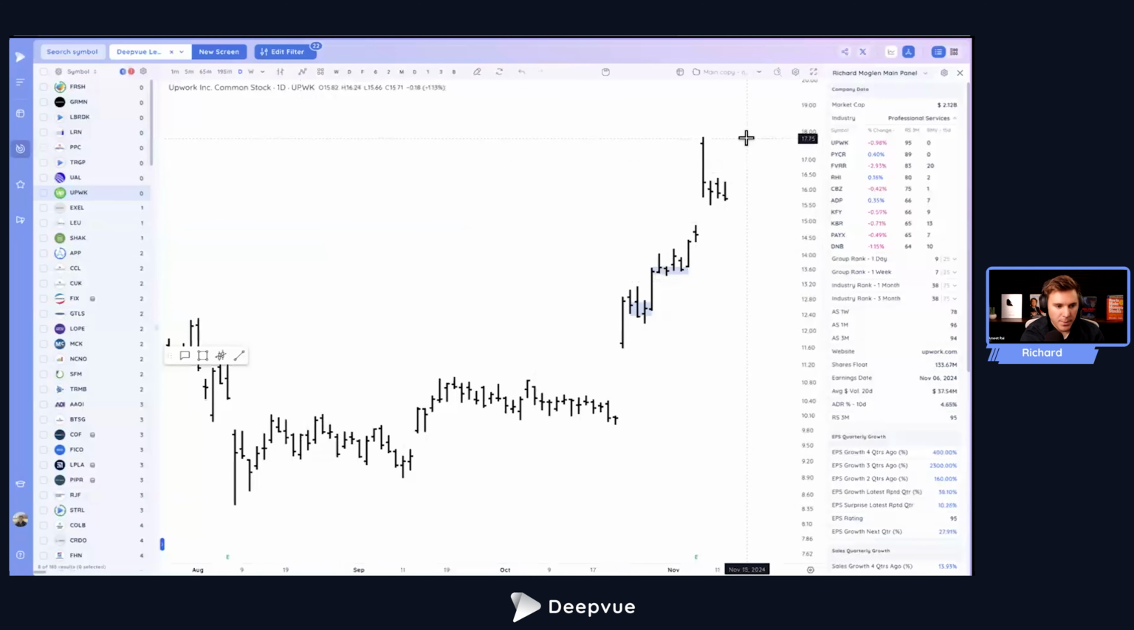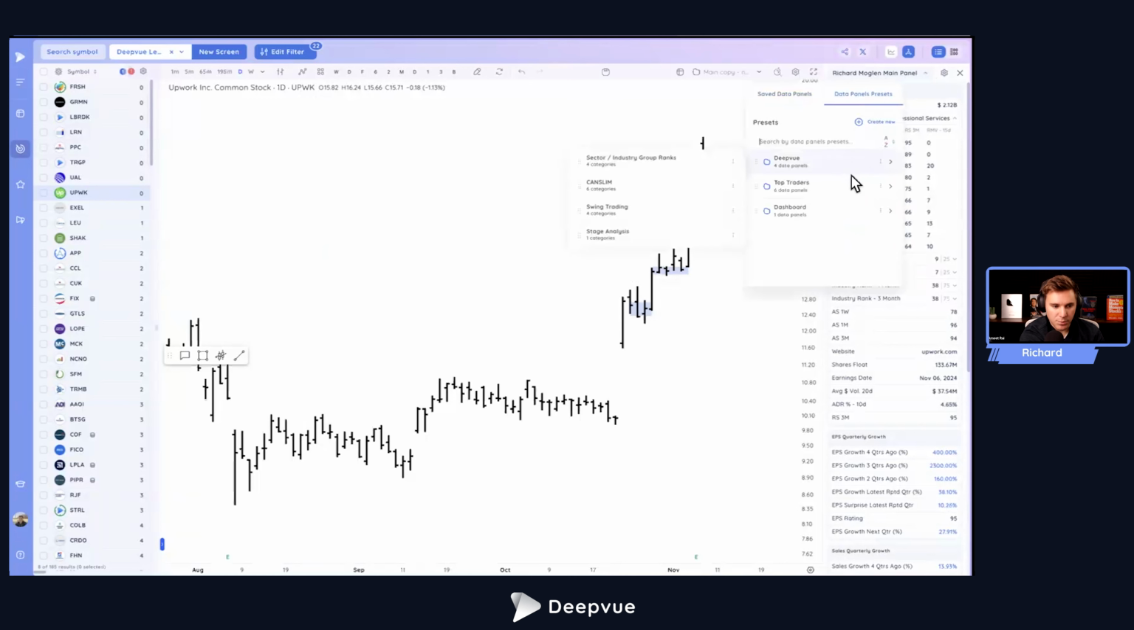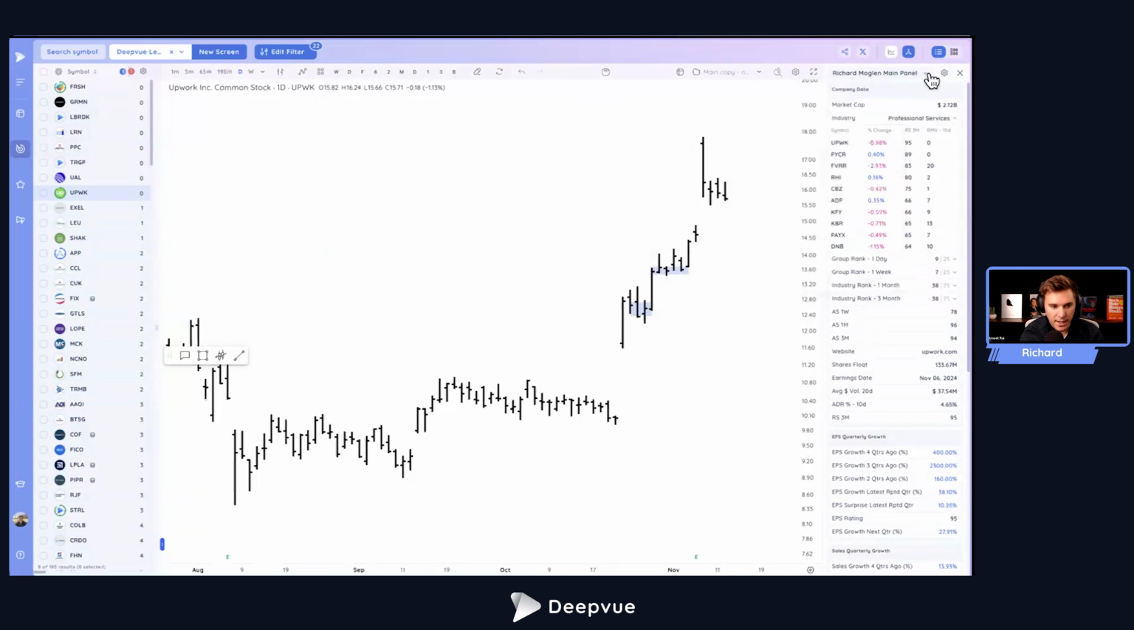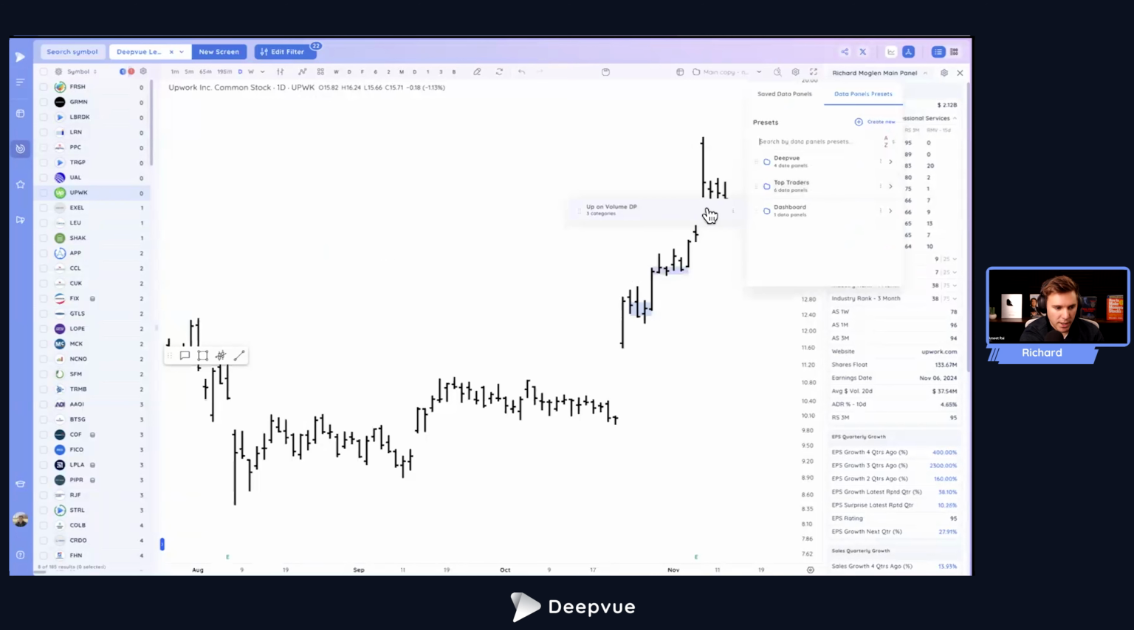Let me see if there's any questions so far. Rita asked, can you share a data panel? Great question. I actually used my preset here. On your end, you can load any of the presets that we have by clicking this drop-down menu, going over to data panel presets. The one that I'm currently using is under top traders, Richard Moglen main panel. We'll be adding more of these for different methodologies like Stan Weinstein, Mark Minervini, Oliver Kell, tailored to the data points that they like to look at when analyzing a specific stock.